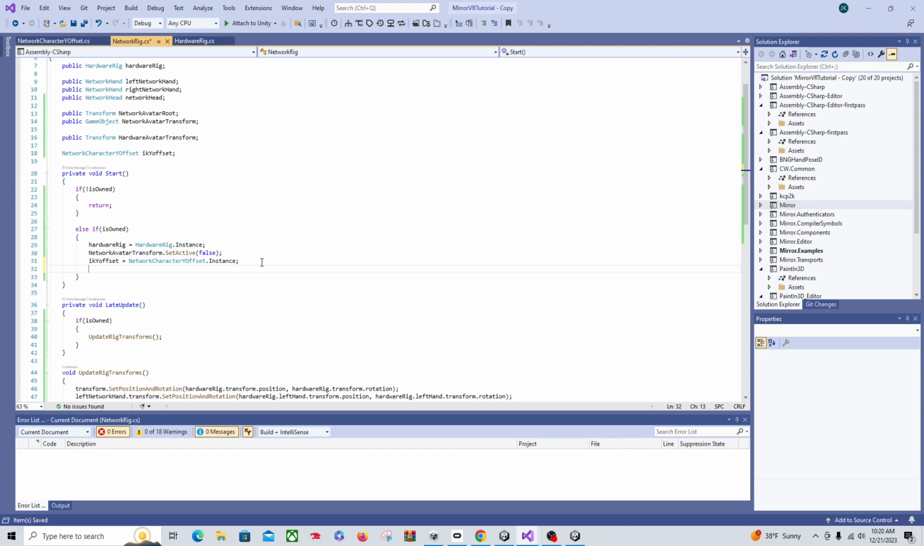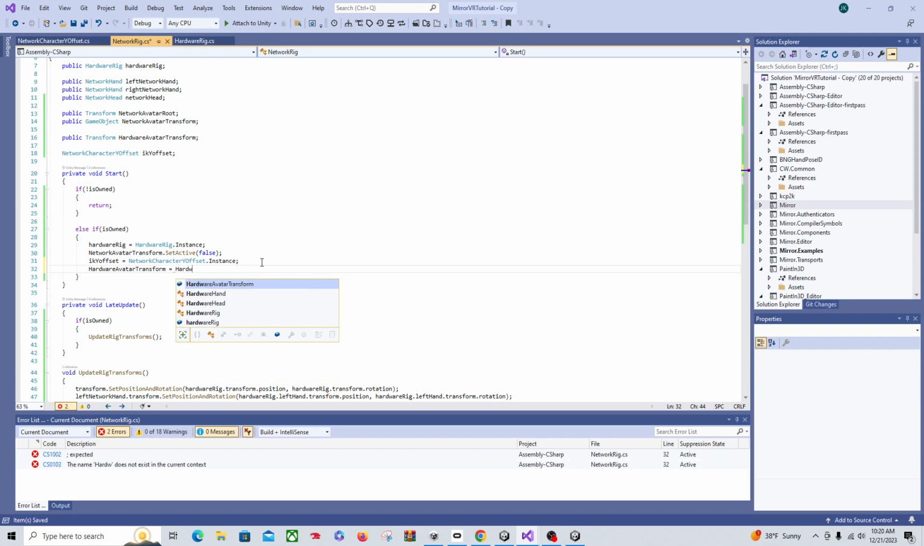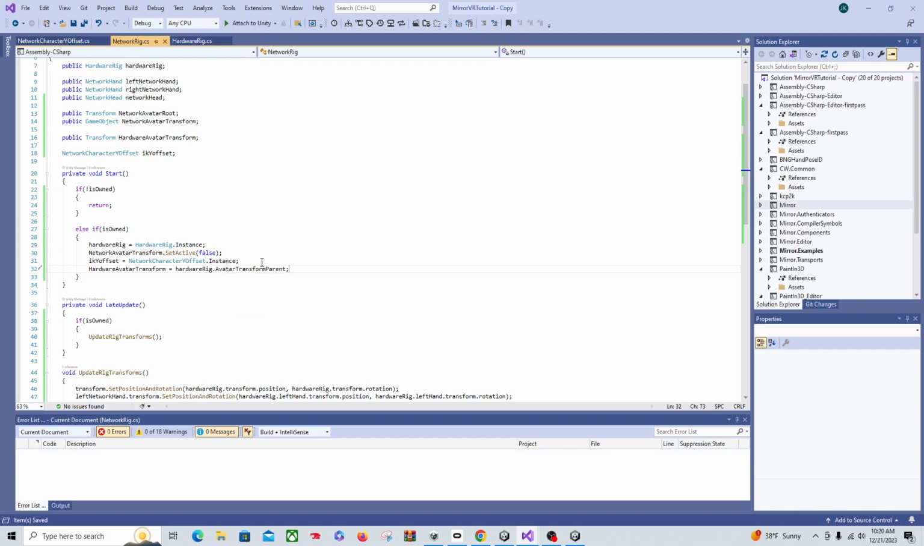Let's say hardware avatar transform equals hardware rig dot instance. Actually, I'm already storing that, so I can just say hardware rig dot avatar transform parent. Okay.